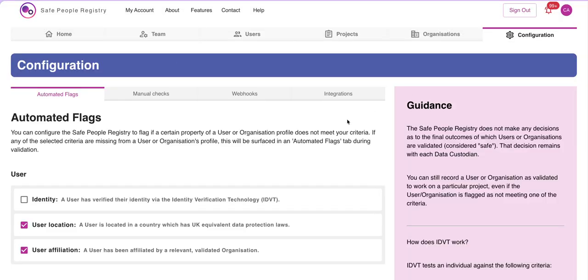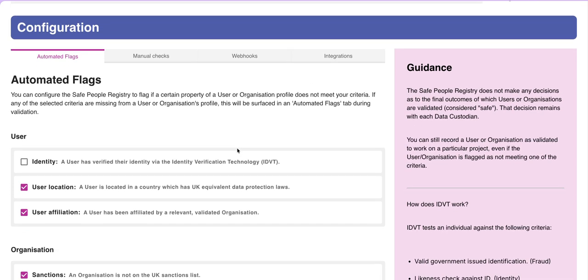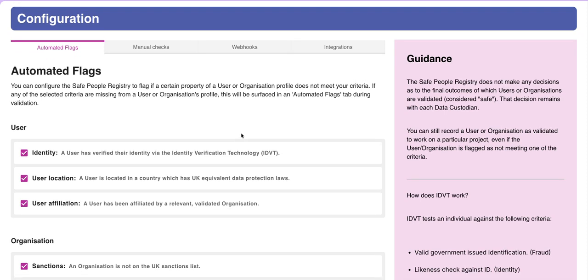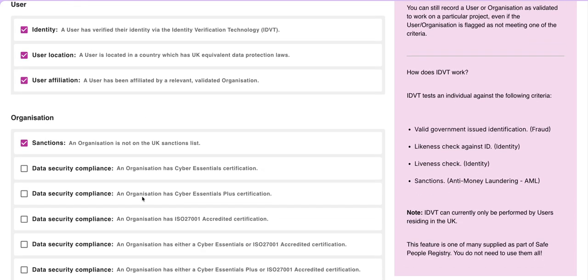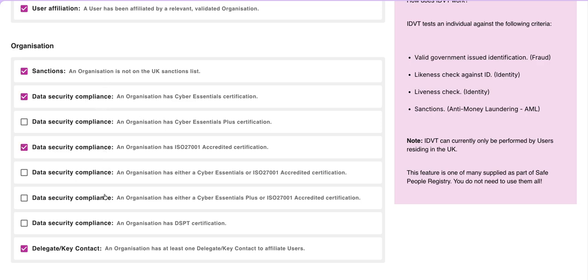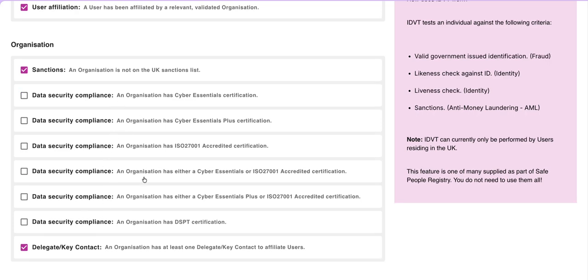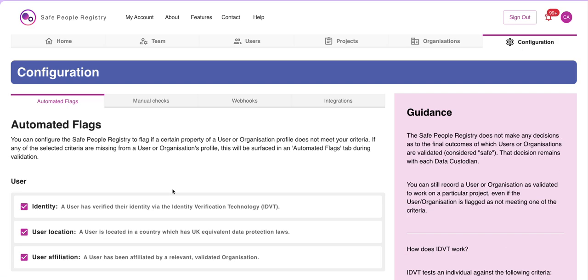The first thing you'll set up if you're new is your configuration. We have a few key things that are important for custodians to try and make the validation process easier. We have automated flags, which look for specific pieces of information in an organization or user profile, and essentially give a pass-fail. Have they done their identity verification? Are they located in a country with UK equivalent laws? Have they been affiliated? You can turn these on or off for whatever is important for you. And we can do the same thing at the organization level. We can turn these flags on or off to whatever is important for you.